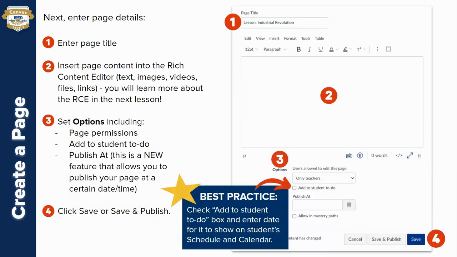When creating a page, you'll enter details in the Rich Content Editor. Here you can add things like text, images, videos, and links. Some key options also include setting page permissions, adding the page to a student's to-do list, and utilizing the Publish At feature to schedule when a page goes live. Our best practice tip is to add pages to the student's calendar for better time management and organization. We'll talk more about the Rich Content Editor in the next section, so don't worry too much about adding text and images just yet.